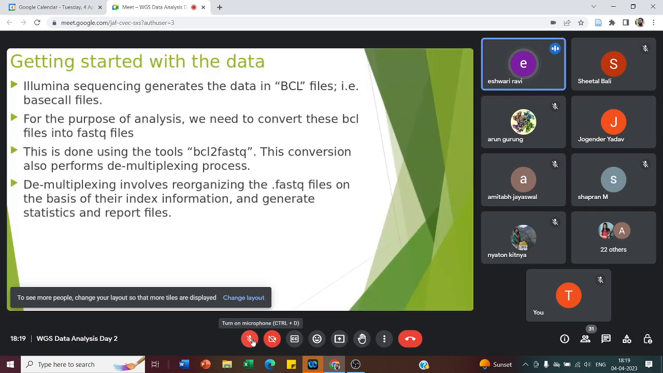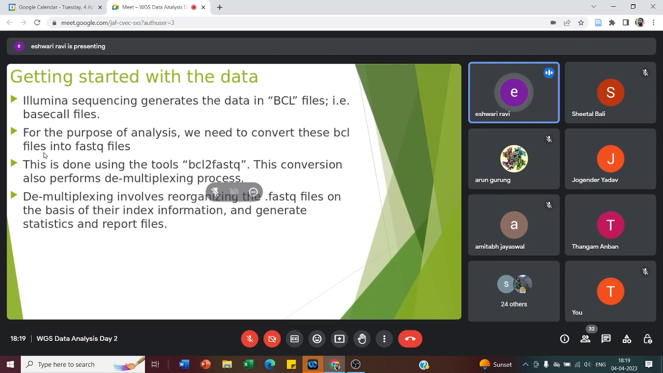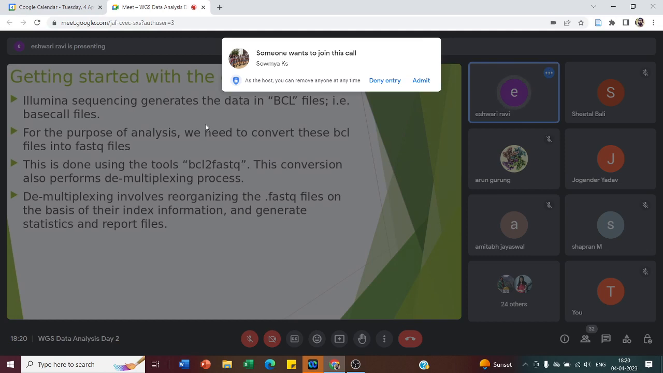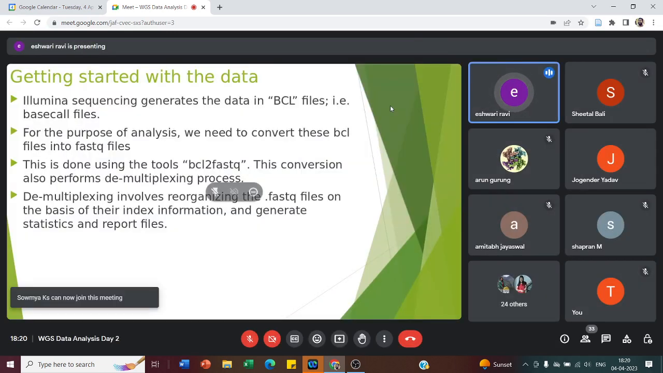FASTQ files. We do not directly get FASTQ files from the sequencing machine; we get them in base call file format. Most people are not aware of this, so that's the reason I thought of mentioning it here. Base call files are usually handled by the quality analysis person, that is the conversion of base call files to FASTQ files using the tool BCL to FASTQ. For more information, I encourage you to go through the Illumina sequencing page, which describes all of these steps in detail.